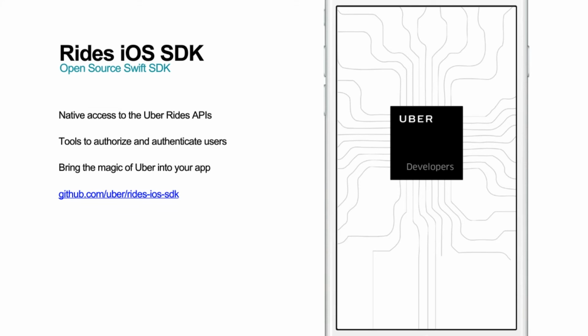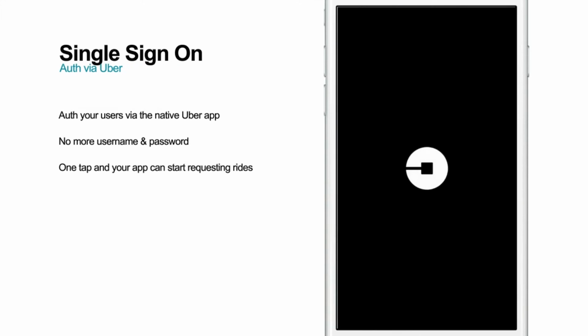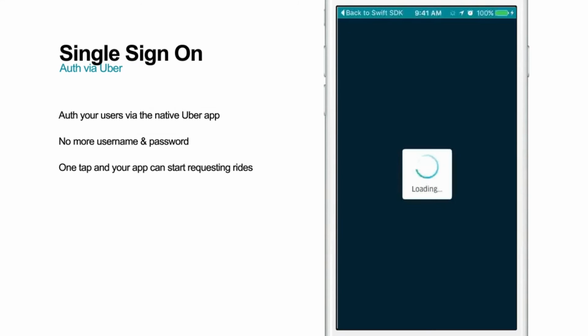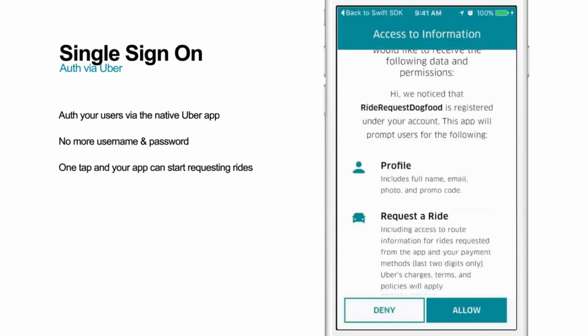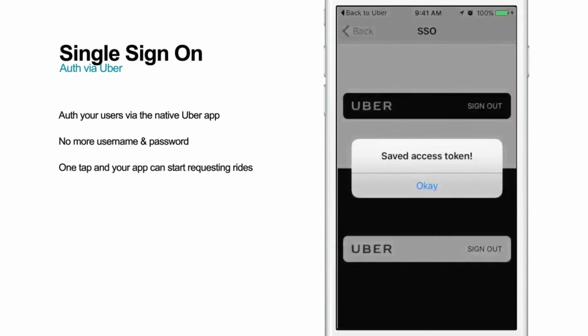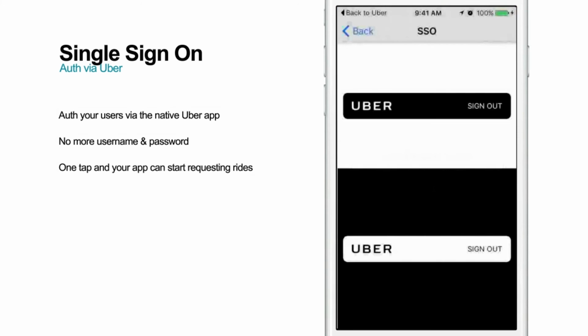We also offer single sign-on. So if you want to use Uber as your authentication source, this is fairly emergent still, but the idea being that you could get profile information to identify your users if you don't want to deal with authentication. And so we have buttons that allow that. So you can imagine that can be useful both for drivers or for riders.